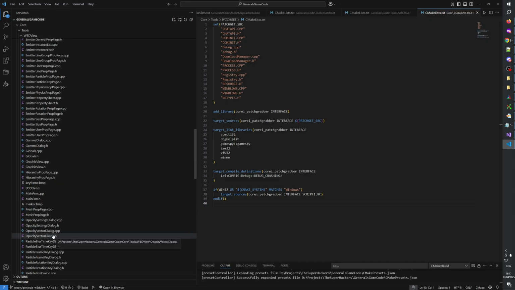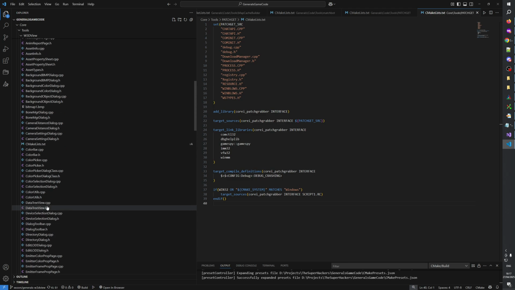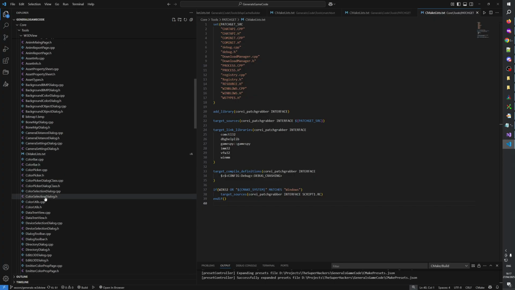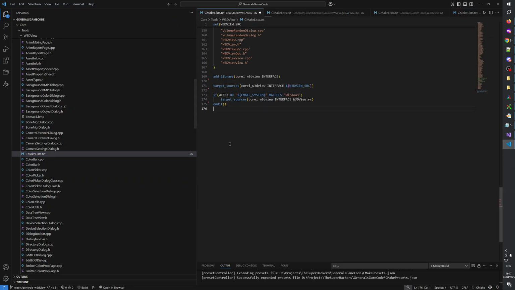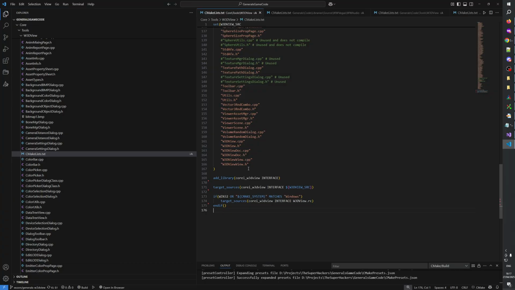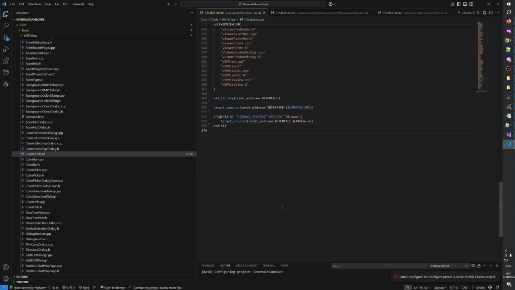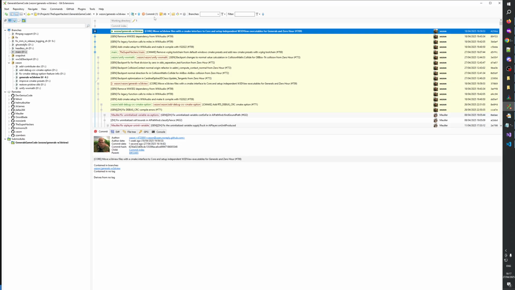CMake list, where is it? CMake. There. Yeah. Save it. Okay, cool. Then we should be able to move the W3D file with the CMake interface to core and set up independent executables.